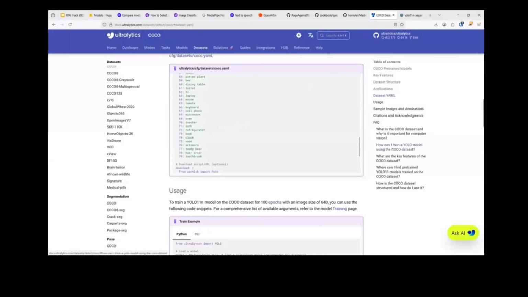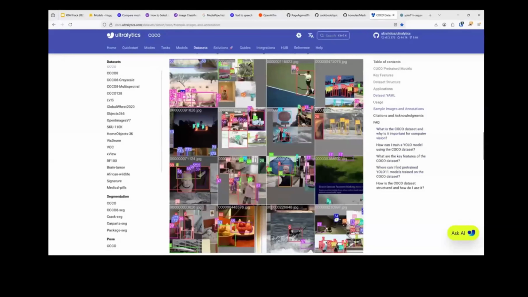And again, that will involve labeling the particular images yourself, and that's part of the training of the model.